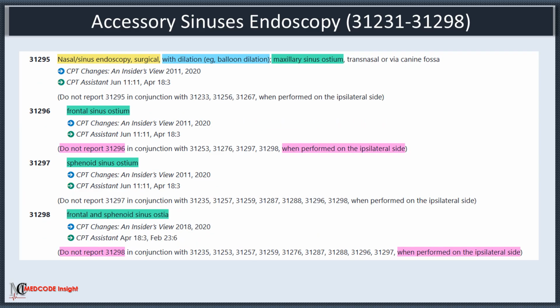Codes 31295 to 31298 are used for nasal sinus endoscopy surgical with dilation. Use code 31295 when the ostium or opening of the maxillary sinus is dilated. For the dilation of the frontal sinus ostium, use code 31296. For sphenoid sinus, use code 31297. When performed on both frontal and sphenoid sinus ostia, use code 31298.